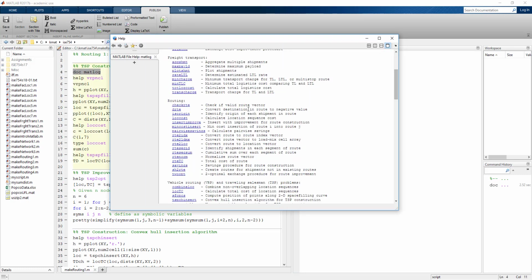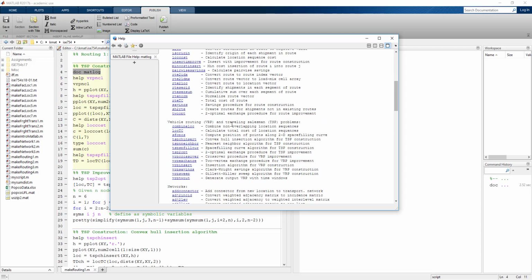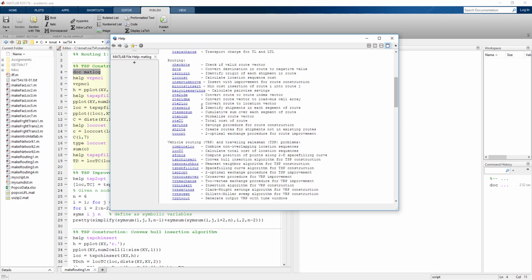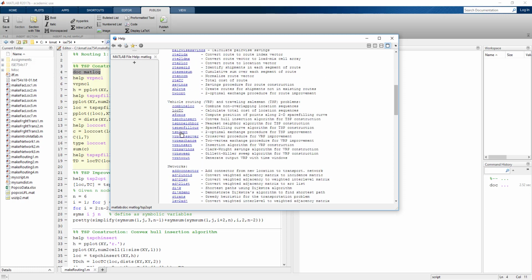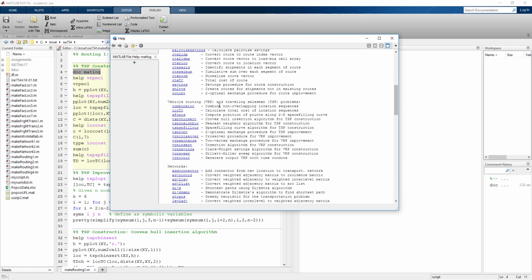In terms of the sets of functions that are available for the TSP problem, and then also for the related vehicle routing problem, if you look in the help information, there's a whole set of problems that are developed specifically for these two problems, and these will be the procedures that we'll be talking about today in this video. And they're a set of really classic problems.